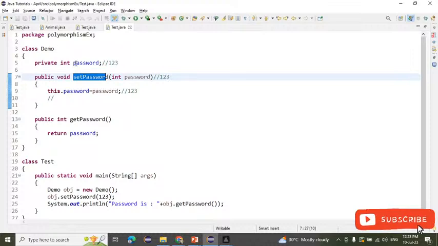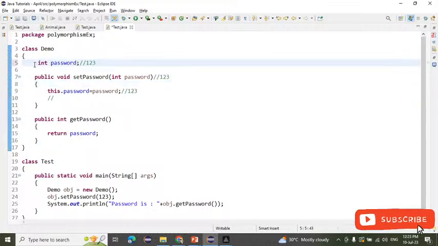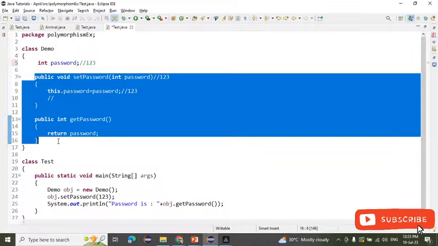Yes, Tanmay. Without declaring private variables, can we access the set method and get method? You can access them, but if you want to use encapsulation, you have to make all the fields private. If you do not make them private, you can access the variable directly, so there will be no need for the set and get methods.